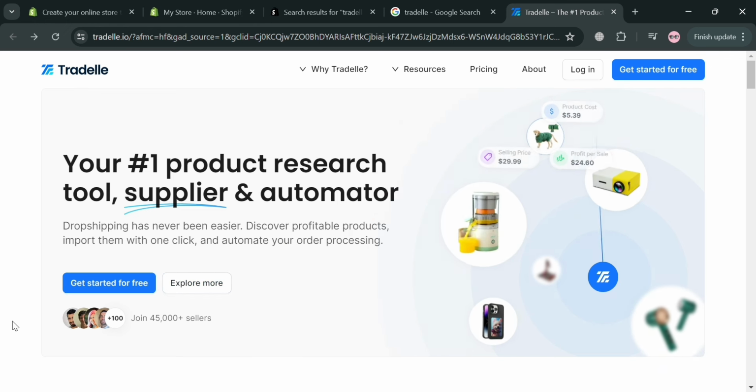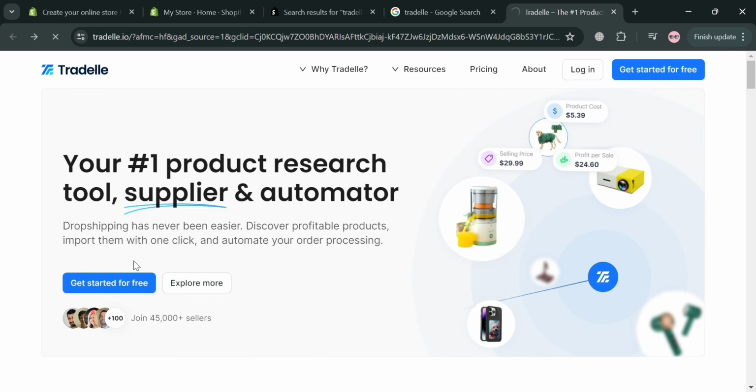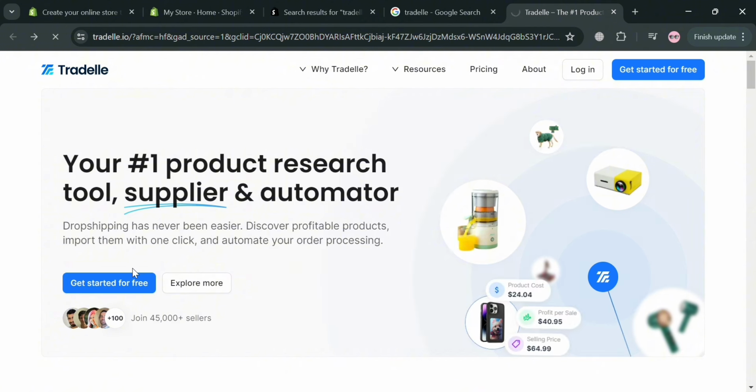But before that, if you don't know what Tradelle is, it is a comprehensive product research and fulfillment platform designed to help dropshippers find profitable products, automate order processing, and streamline their business operations. Now to get started for free, just click this button right here to proceed.